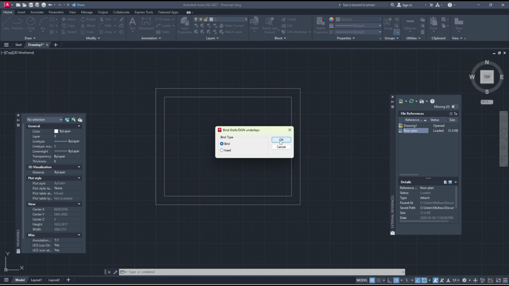Okay, that's it for basic AutoCAD 2027, how to bind Xref.